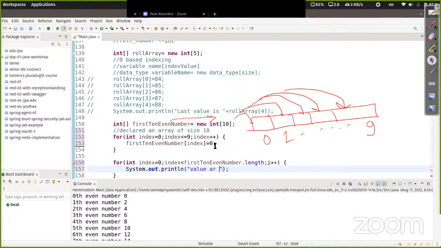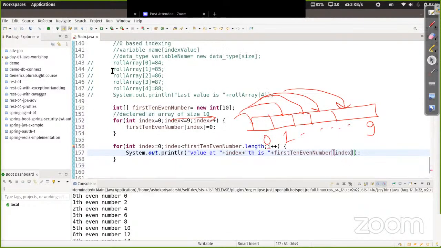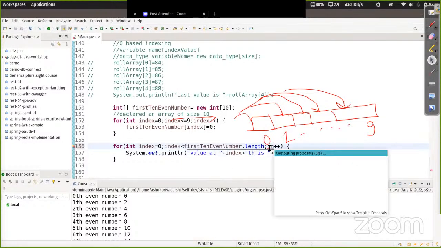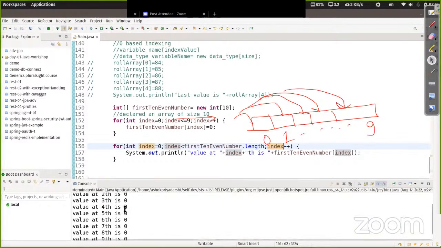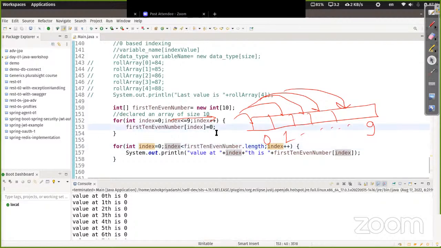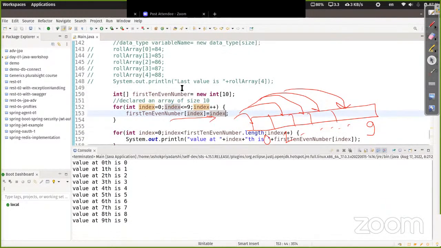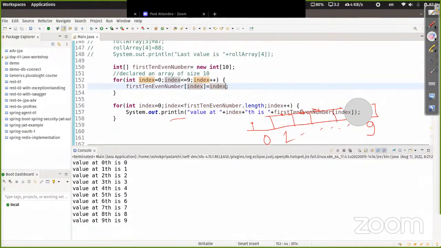Value at ith index is, plus first 10 numbers, and then we have index here. Just see this carefully, just observe it. You'll understand this by this example only. See, what happened? No, we don't have to assign here, we have to assign here. Just observe it. What we were trying to do is, at every index, we are trying to store the value of the index itself.